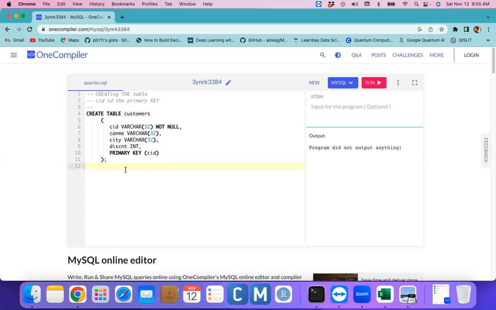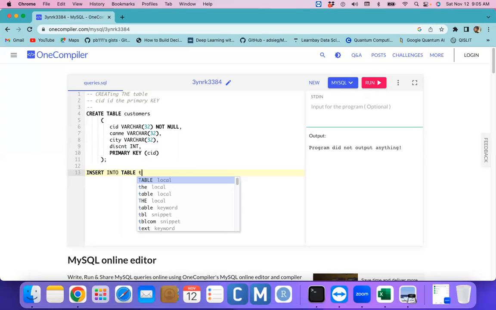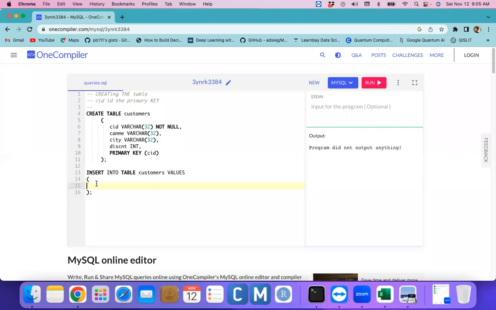Okay, once you have created the table, I want to insert the data. How can we insert the data? Insert into table name. Table name is customers, right? Customers, values, and here we should have an open parenthesis and a closed parenthesis.